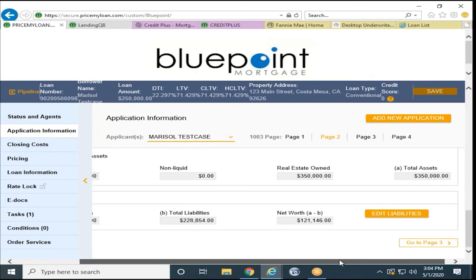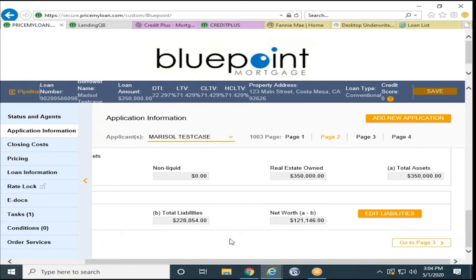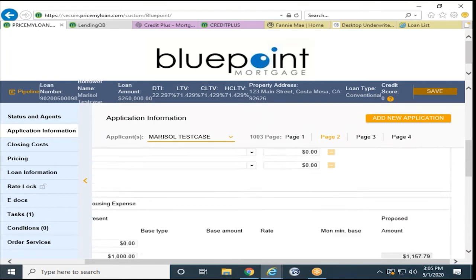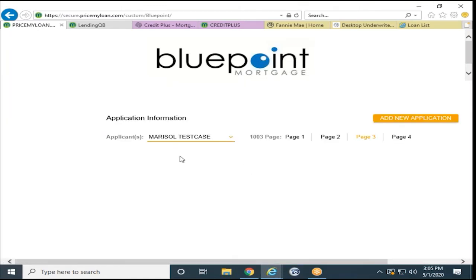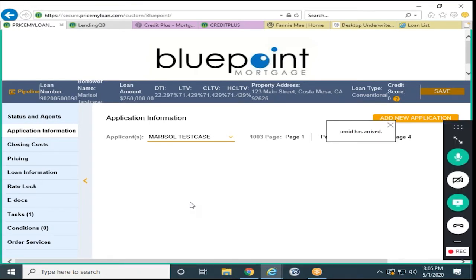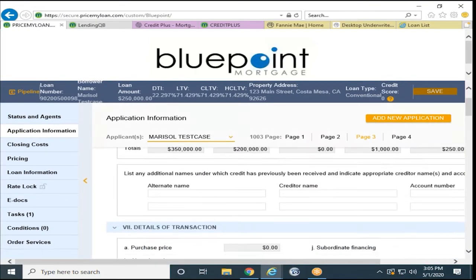This is also where, in case you have a mortgage that doesn't show on the credit or anything else you need to add, you can add it. For example, for FHA in community property states, if you need to add the non-borrowing spouse, you can add it here in case the 3.2 didn't have it. Page 3 is the same. It's very simple. It's exactly how it shows on your system.